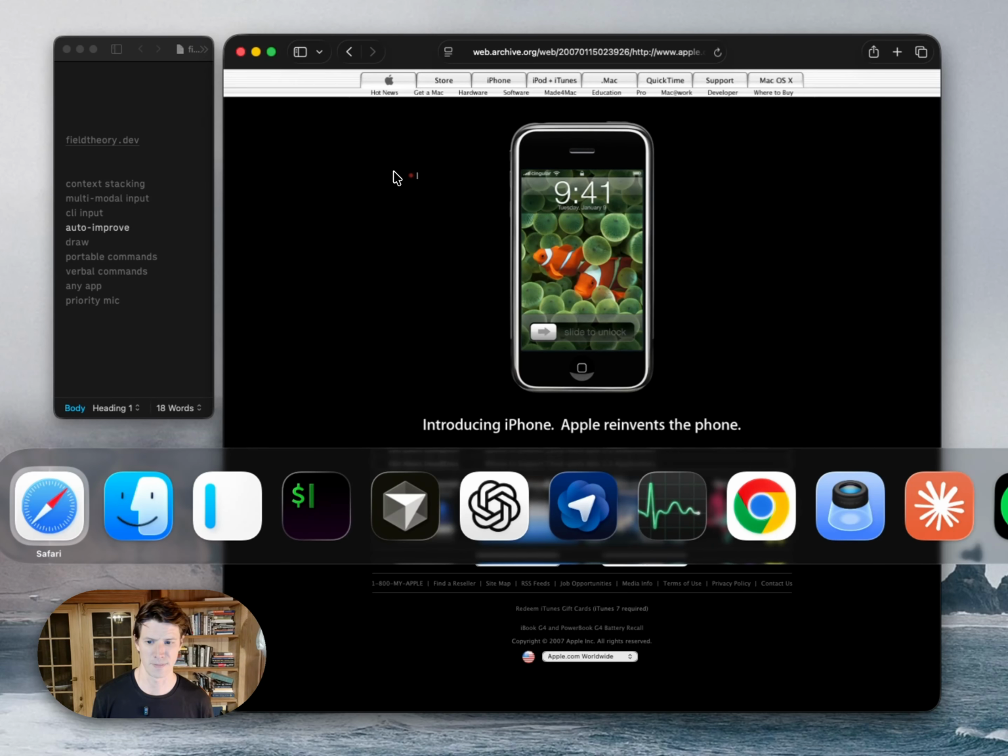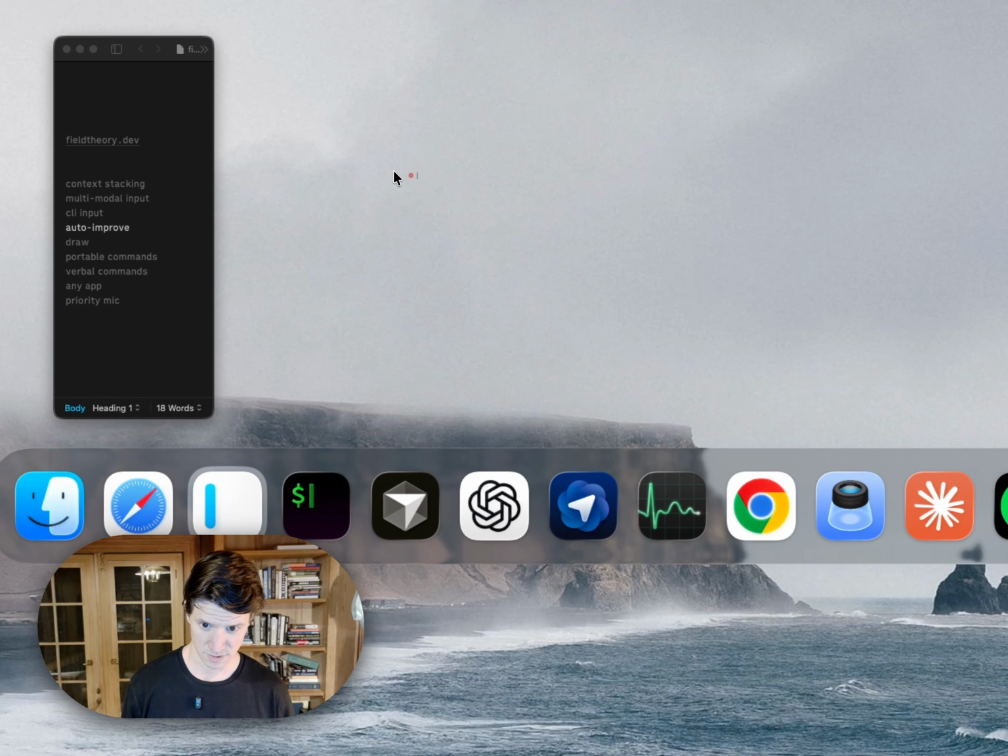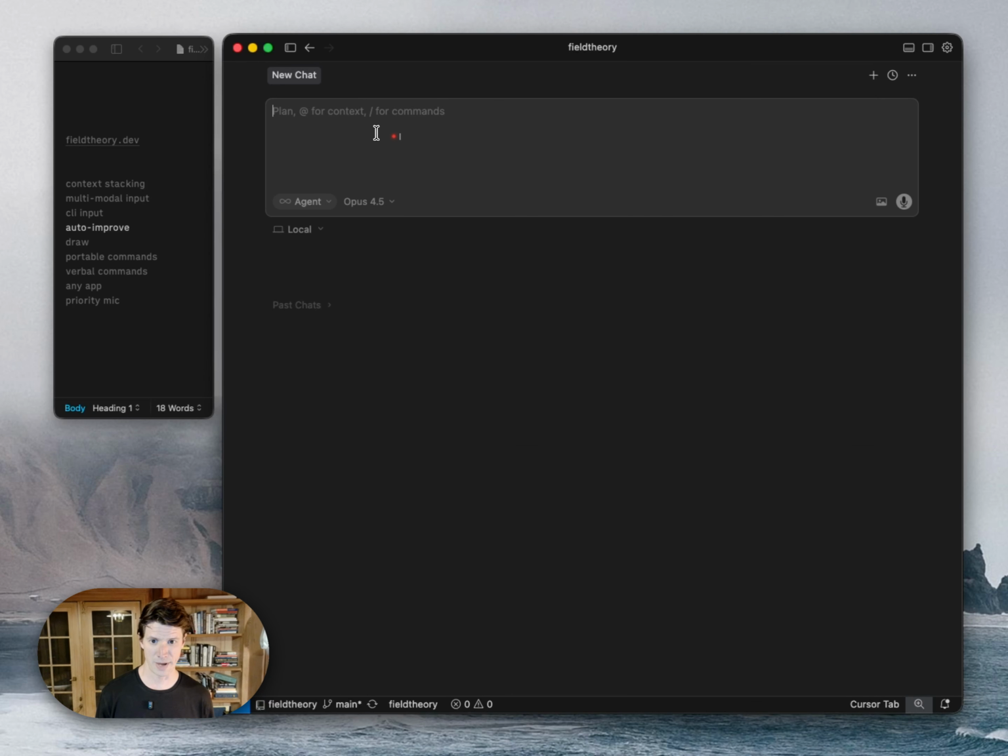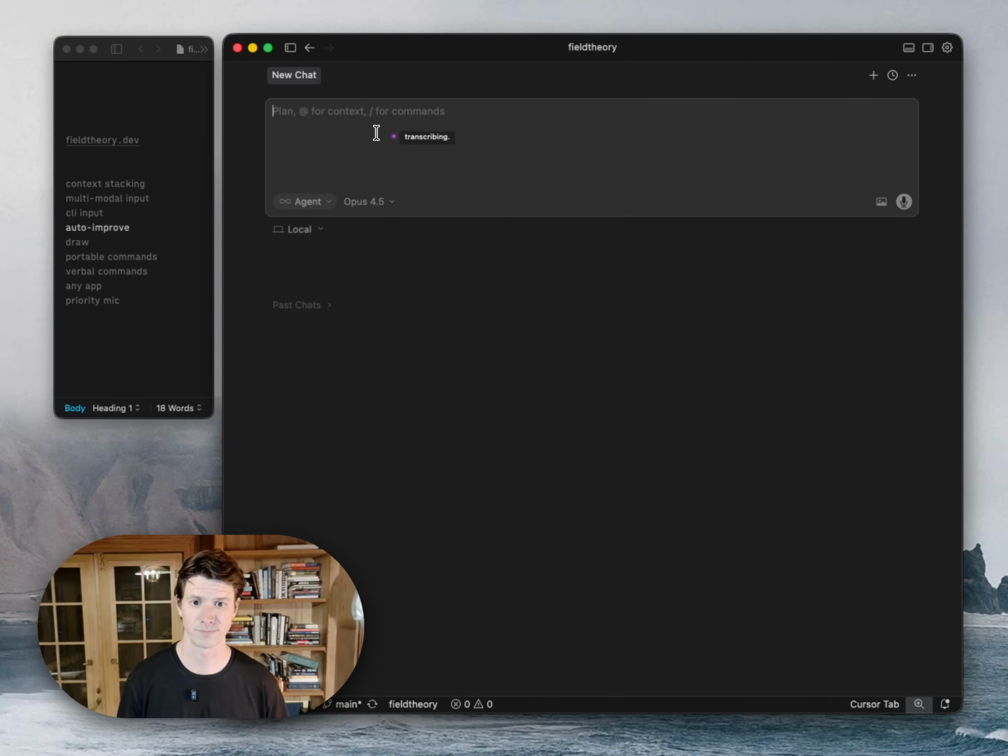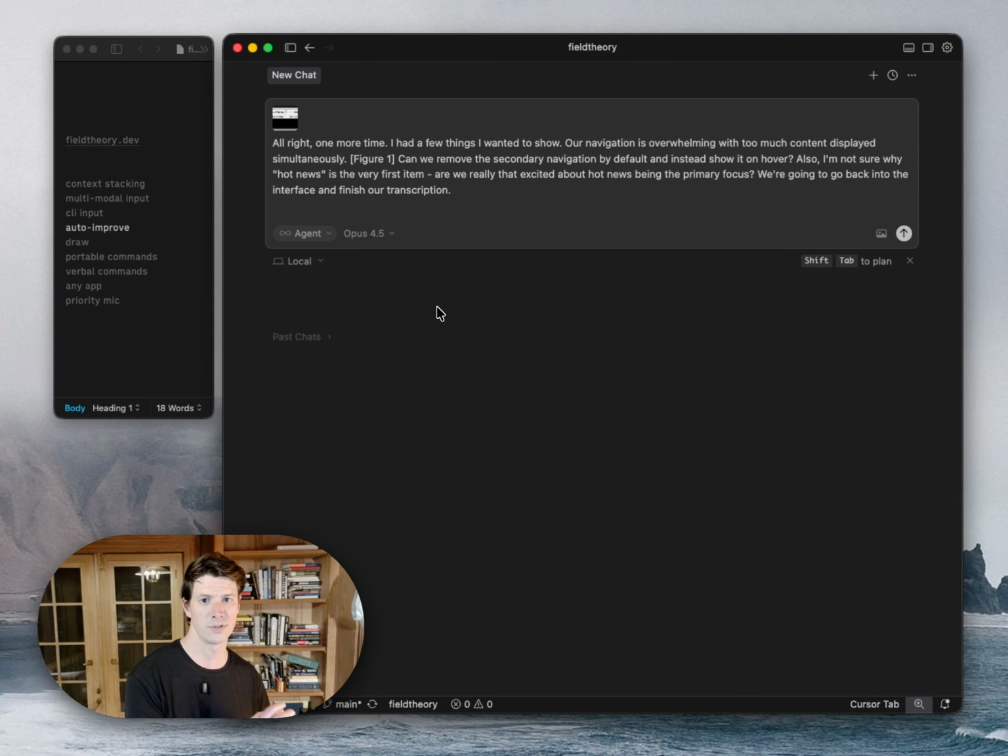We're going to go back into an interface, and we're going to finish our transcription. This time, transcription finishes, and then it gets packaged, sent off to a model, and that model does an improvement.